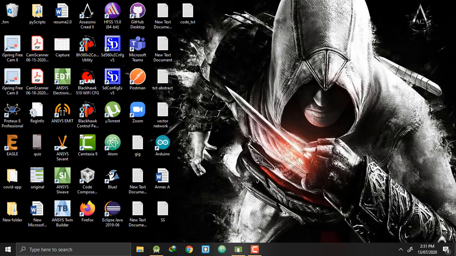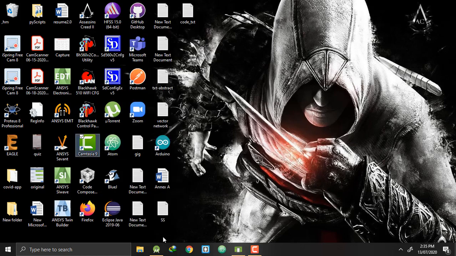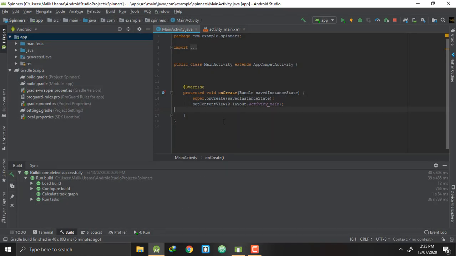Assalamu alaikum developers. Today we are going to talk about how to create a spinner in Android Studio, and then we will talk about how to populate the second spinner based on the selection of option from first spinner. So let's get started. So first of all we will open an empty activity in Android Studio.